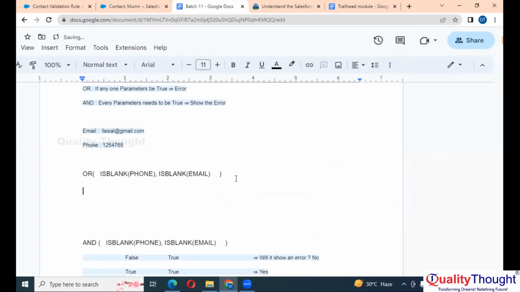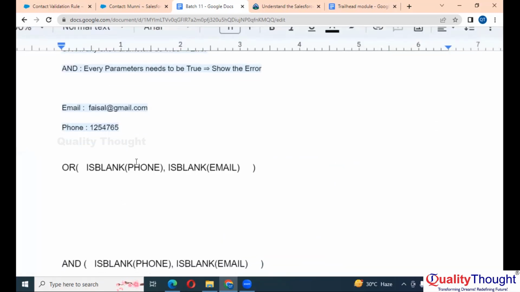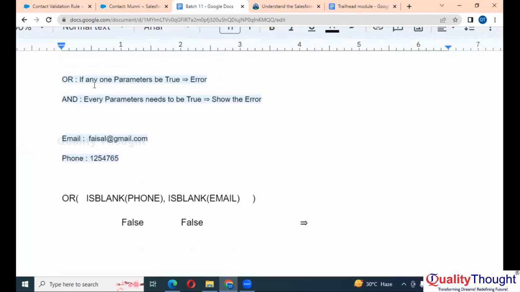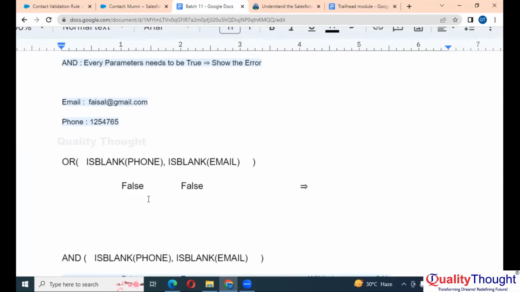Now you people tell me, is phone blank? No. False. Is email blank? False. Will it show the error? No. If any one parameter is true, then only it will show the error. Is there any true parameter here? No, there is no true parameter. That's why it will not show the error.